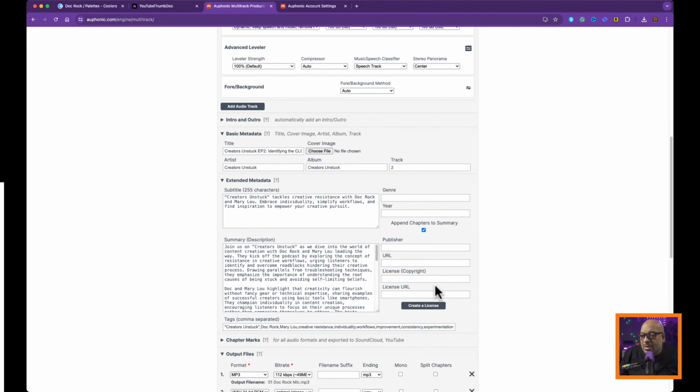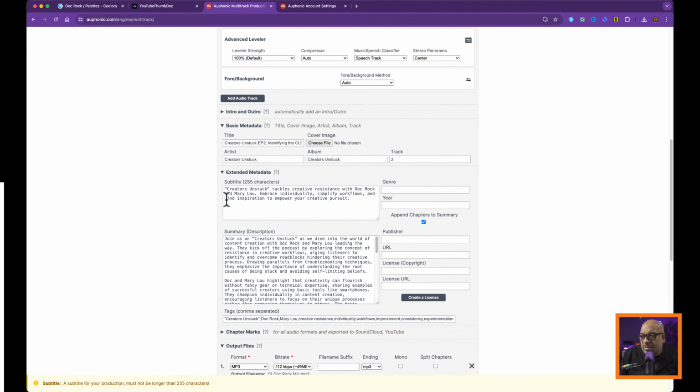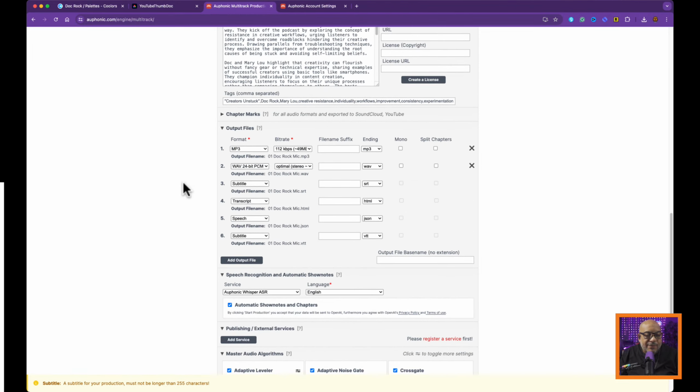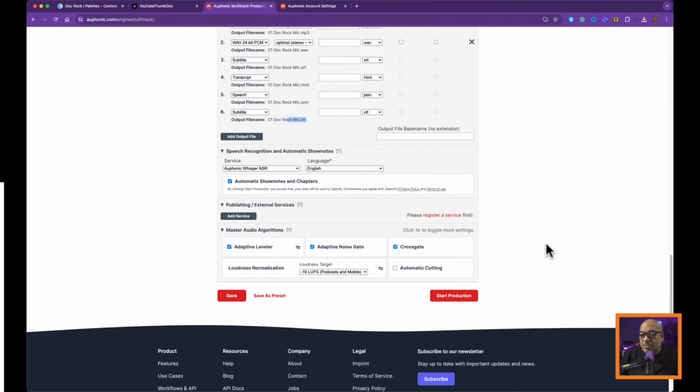And then there is the metadata for this track. I don't really have to worry about that for now. Now, what I'm asking for as far as files is I'm going to get a WAV file. I'm going to get an MP3. I'm going to get a subtitle track. I'm going to get a full transcript. I'm going to get a speech track, and I'm going to get another subtitle track, which is the VTT. The VTT is what YouTube uses, okay?